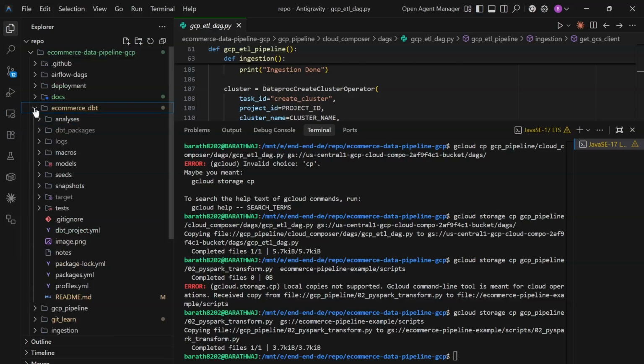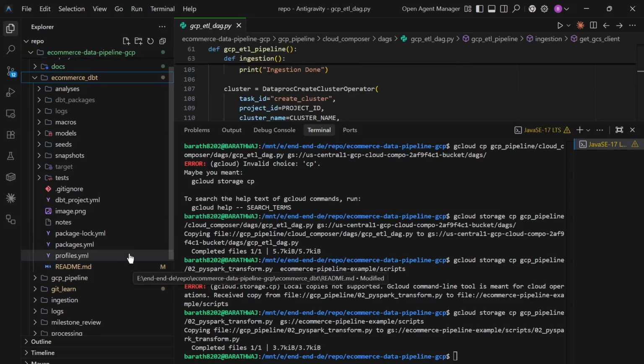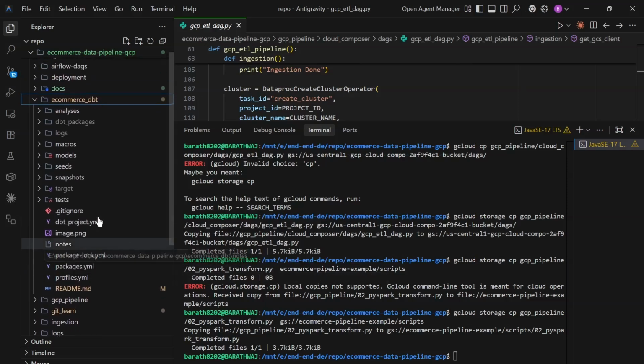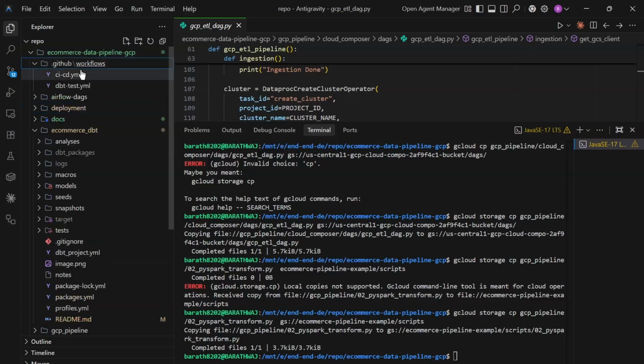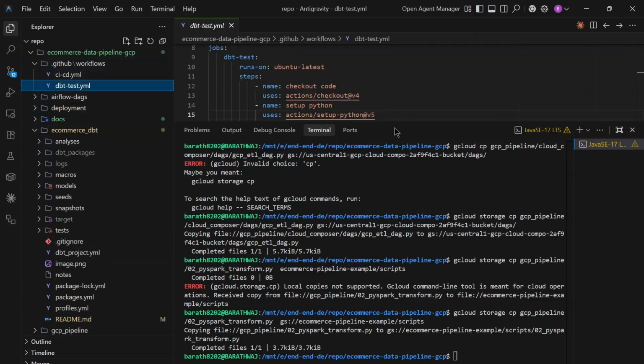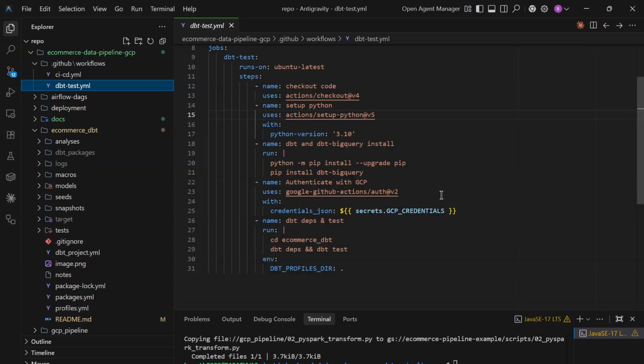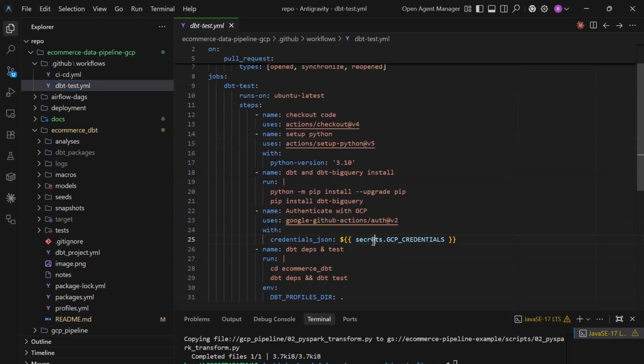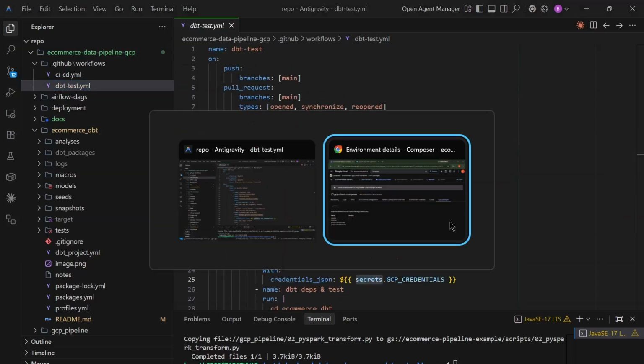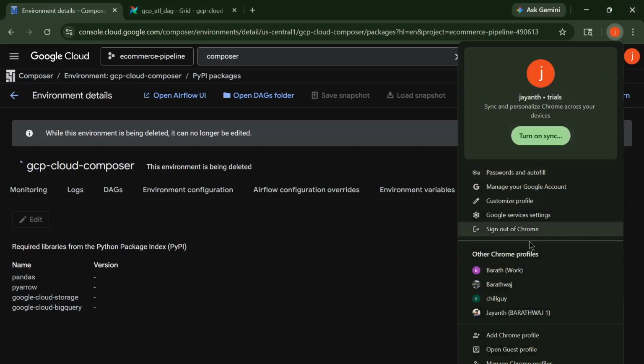Let's go to the e-commerce DBT. So here we had given all the stages, models, and the tests. According to the GitHub Actions, for every push it should automatically check the DBT and other Python files also. So now we will see the secrets of GCP credentials and the other things that we have given here in the GitHub portal.